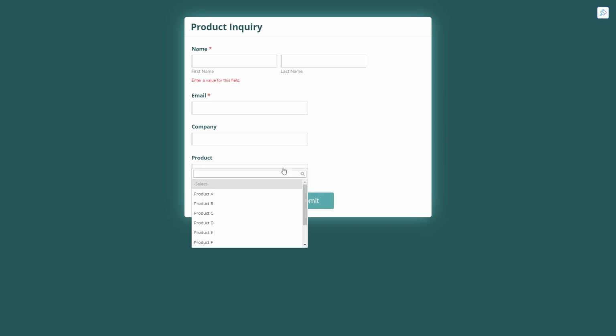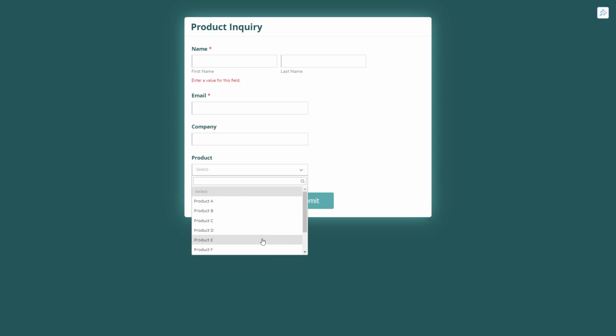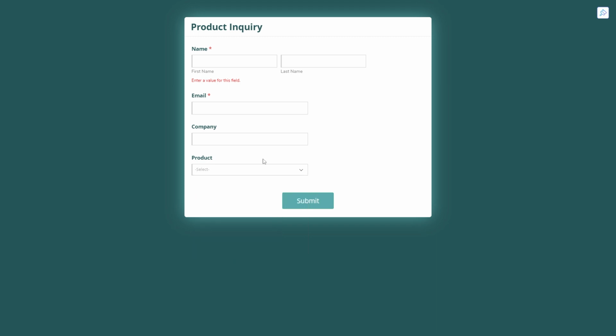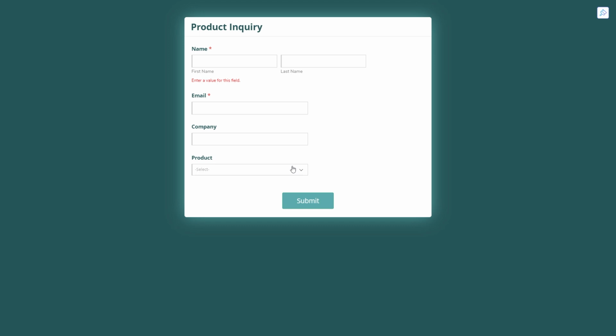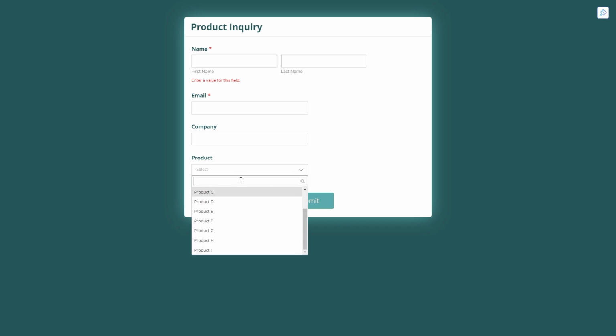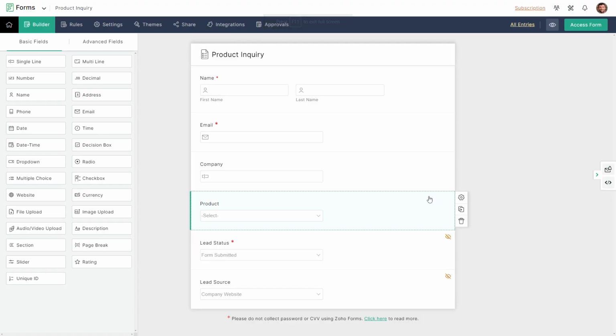But let's say, for example, you have multiple product categories and you don't necessarily want to show every single product. You want to have them first select a category to reduce the size of this list, to make the process of filling out the form a little easier. So first they select the category, and then that will limit the choices to just the products in that category.